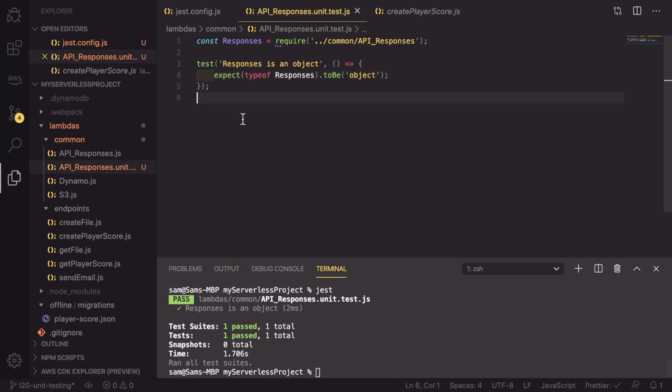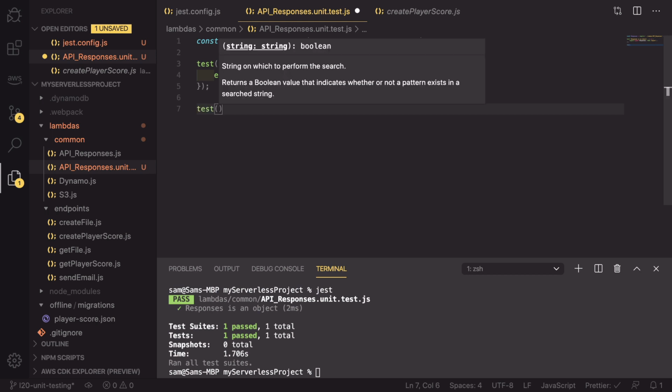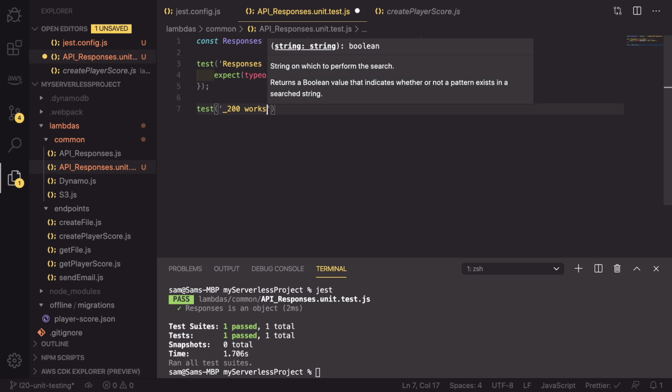Now we're going to write some more tests for the rest of the functions in this API responses. Next one is going to be testing that 200 works. So test, underscore 200 works.